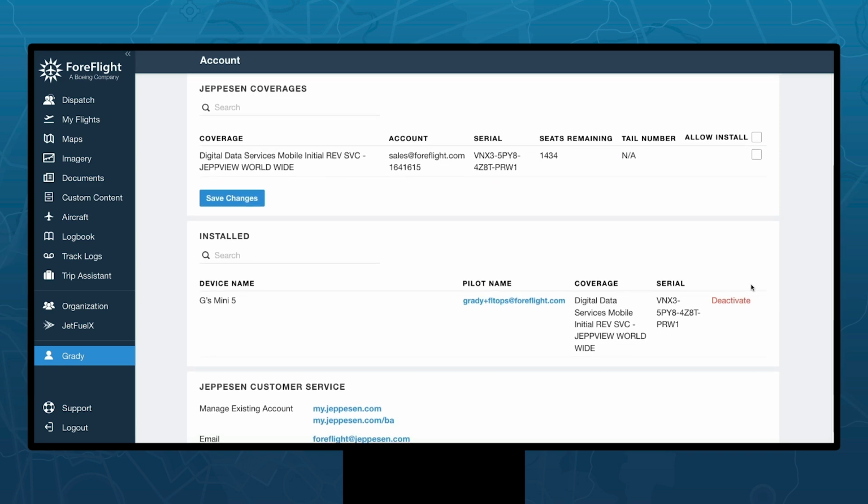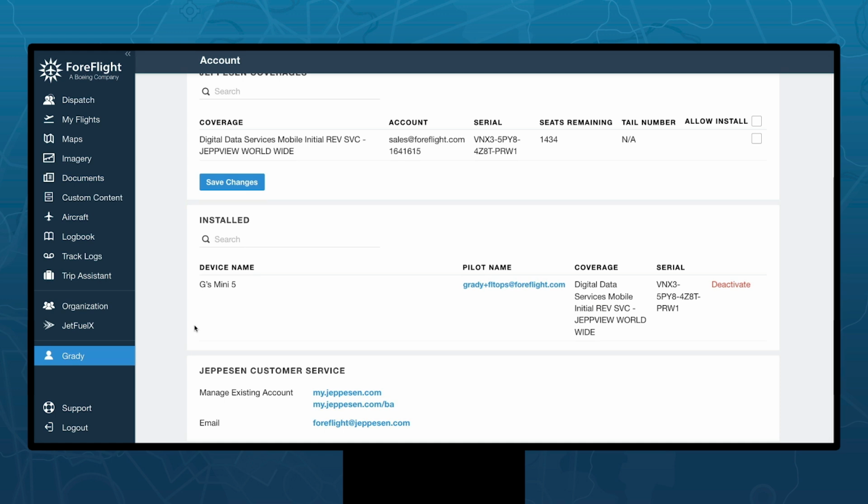One point to make, this installed section is referencing only what is being installed in ForeFlight. If the soon-to-be sunset JetFD platform is still in use, some site keys may be missing, but not shown in this section. If you need a holistic view to chase down what might be installed outside of the ForeFlight ecosystem, scroll down just a bit further and go to my.jeppesen.com or my.jeppesen.com/BA, where you can manage a holistic list of the site keys as well, also remotely unhooking them.